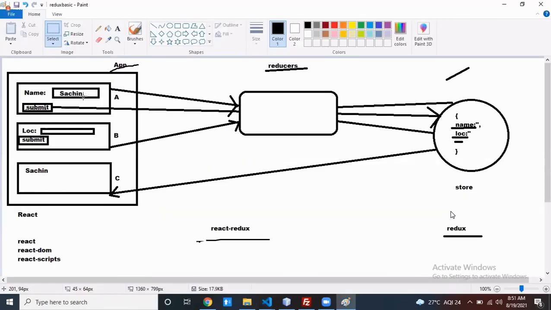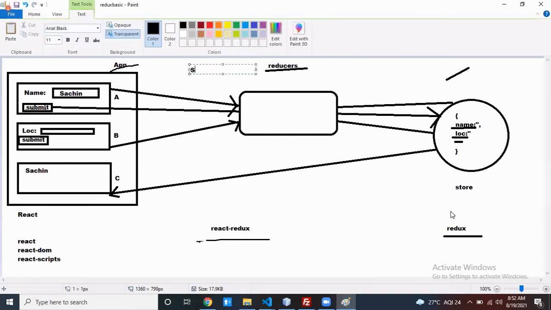A has to send which type of data? Can anyone tell? First, my A has to send Sachin, right? Then only this will update. Yes, my A has to send Sachin. Next, A has to send my text box data, Sachin.